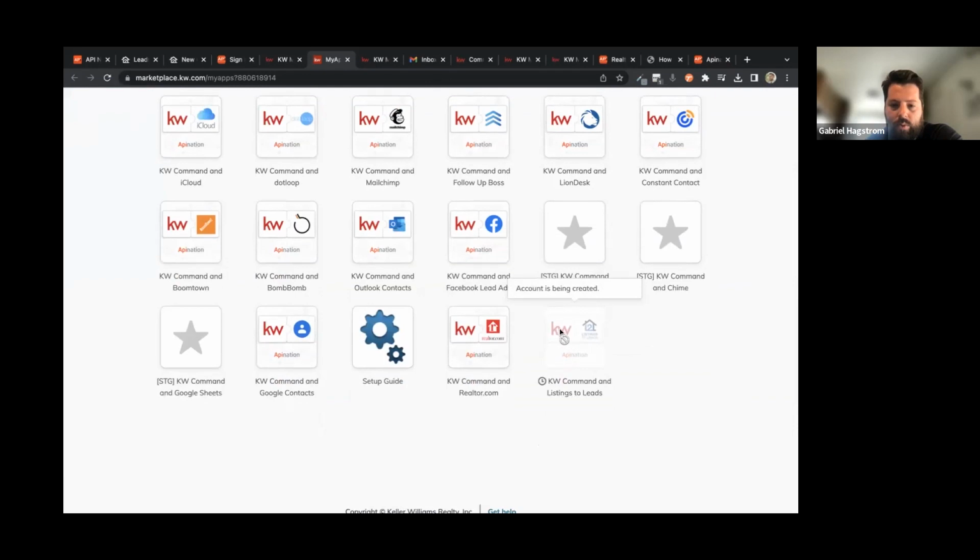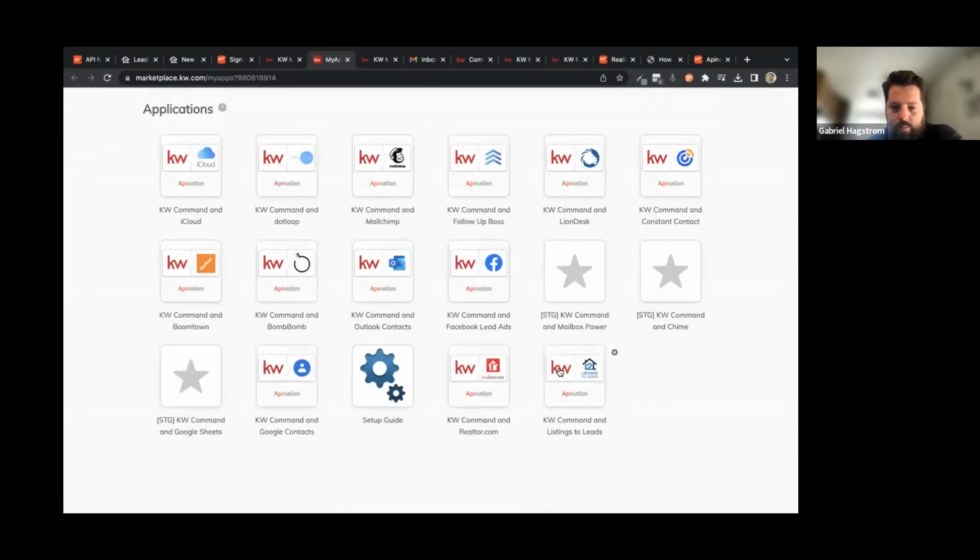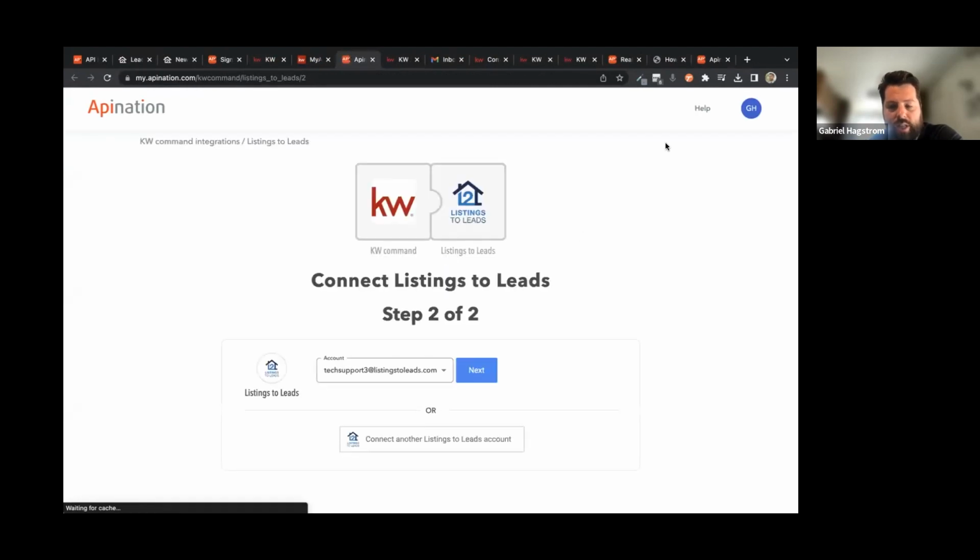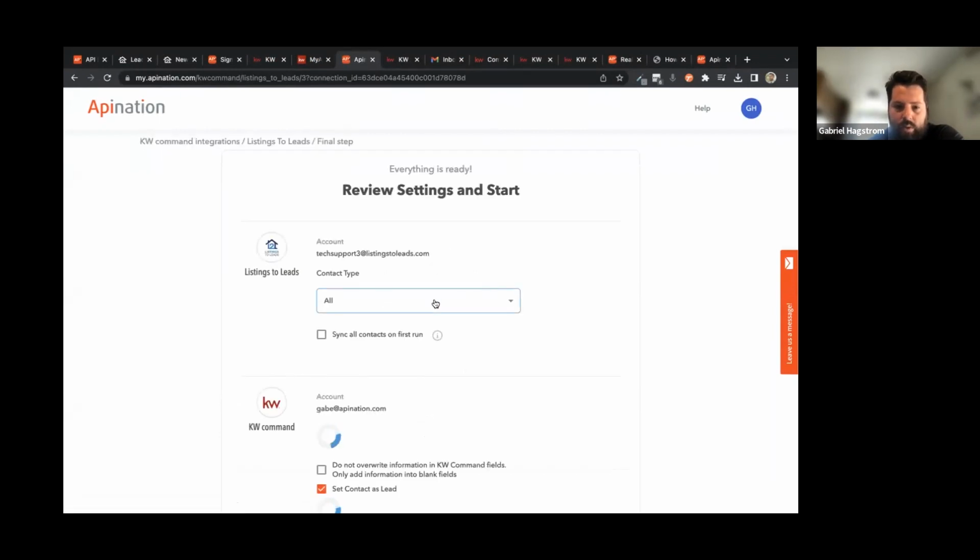It's going to make it real quick. Give it a second. If you see this, sometimes the system is just taking a second. You can just refresh the page. There it is. Cool. So I'm going to hit it. It's going to take me out to API Nation, sign me in, create my account, and then I'm just going to connect my listing to leads account. I'll show you kind of what this looks like.